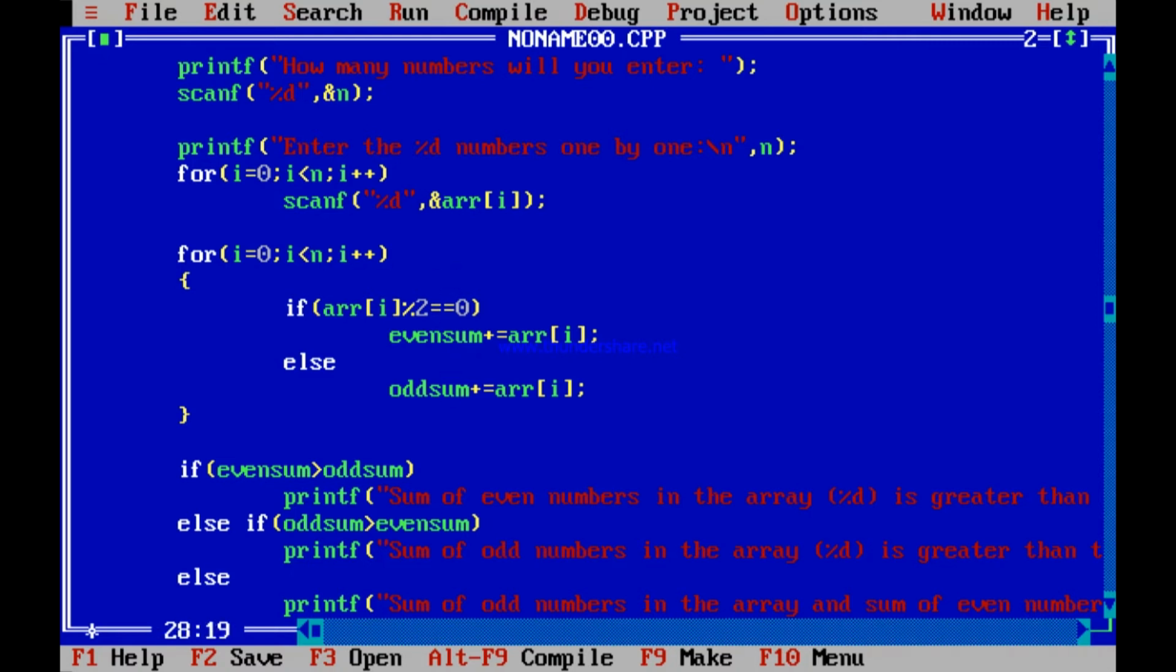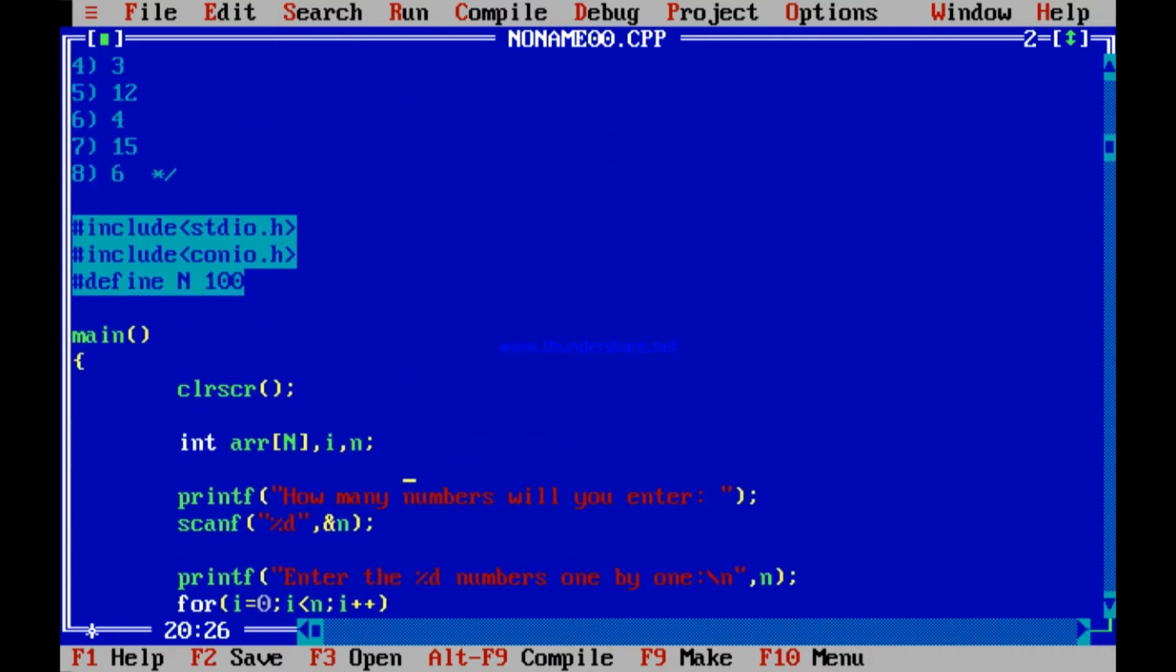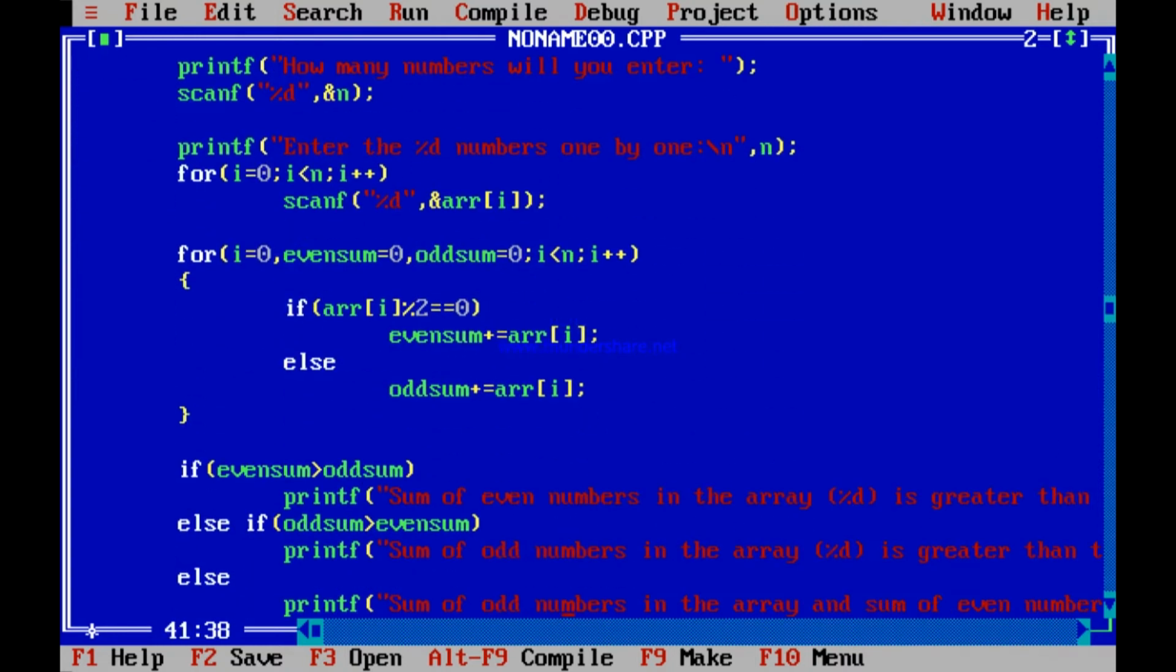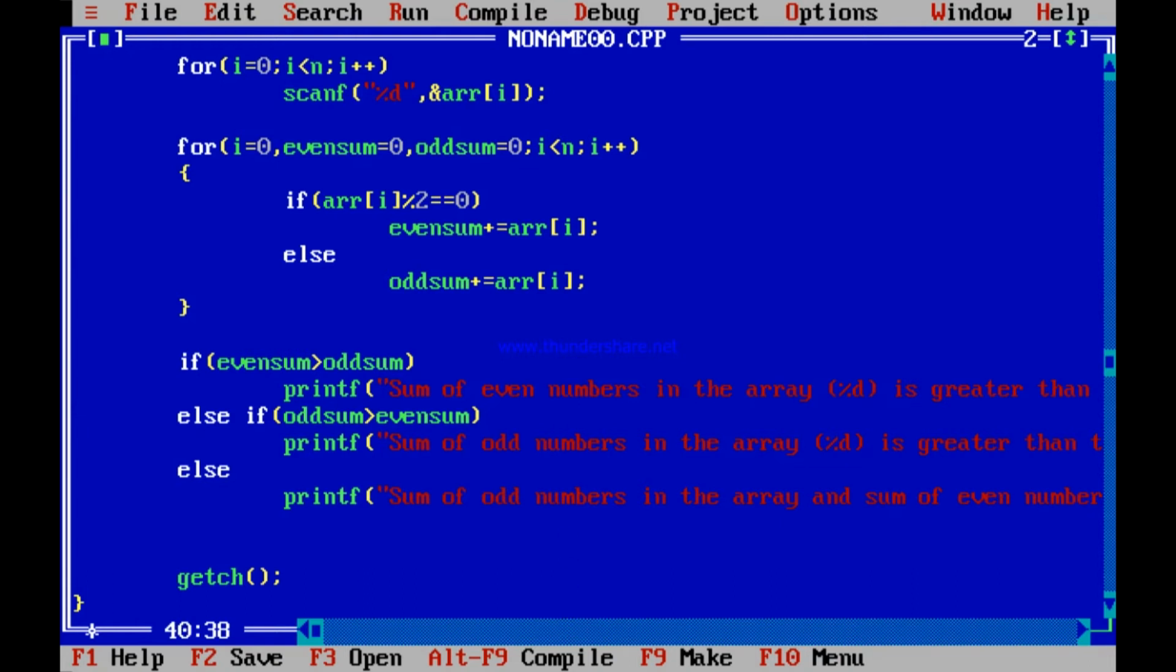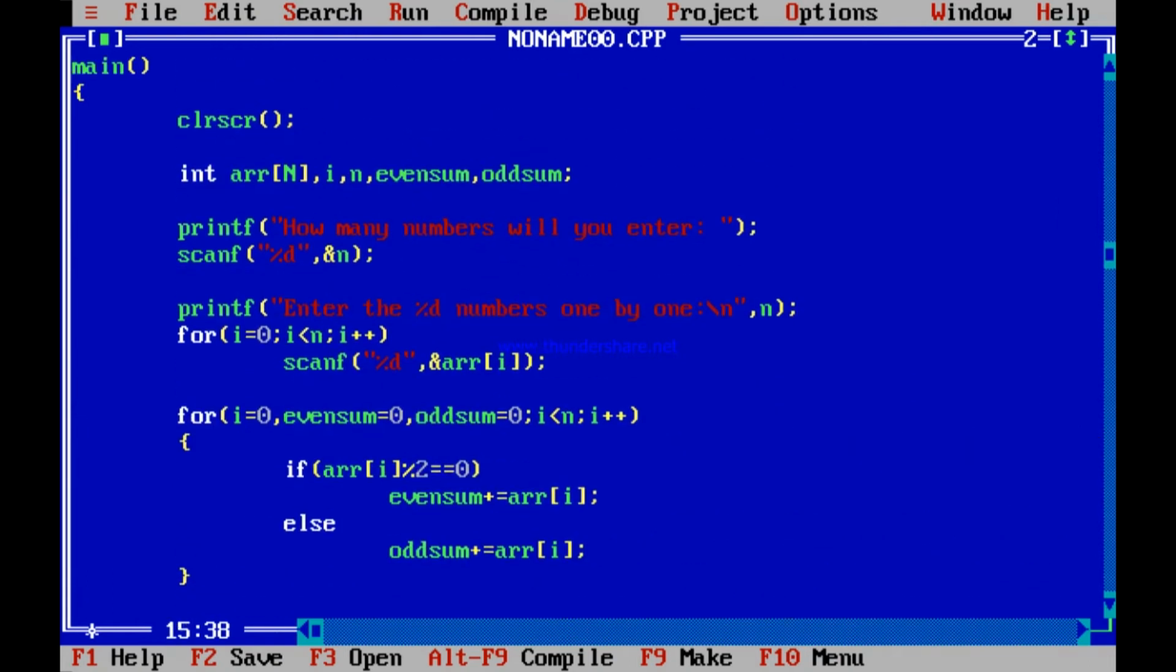But don't you forget, both this even sum and odd sum need to be equal to 0 at the beginning. Even sum equal to 0, odd sum equal to 0, and don't forget their declaration, even sum and odd sum. So this is the program. So I think you understand this program. Let me run this program and check how it works.